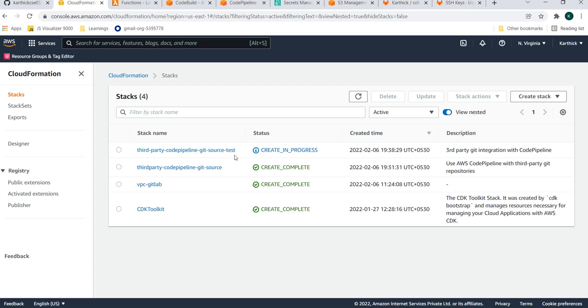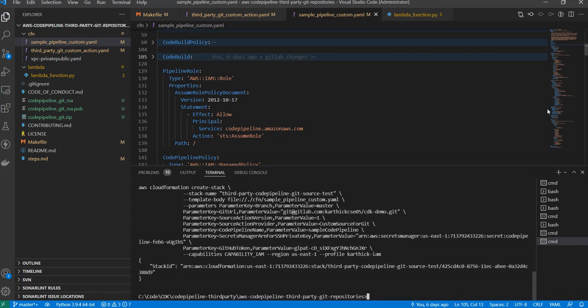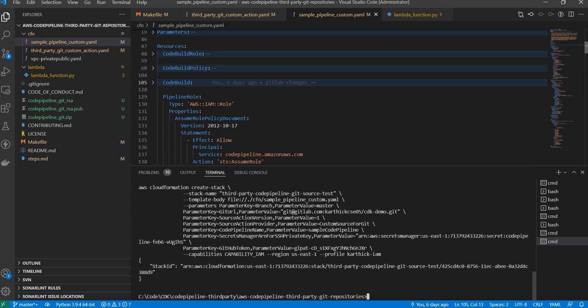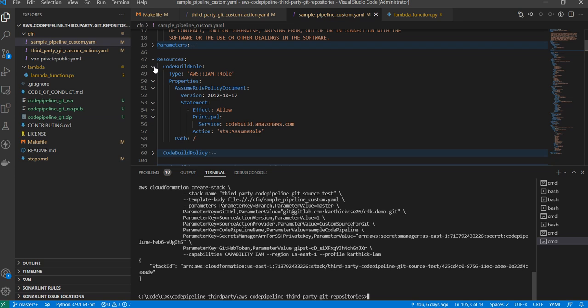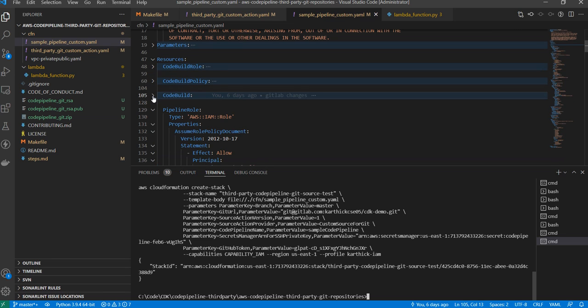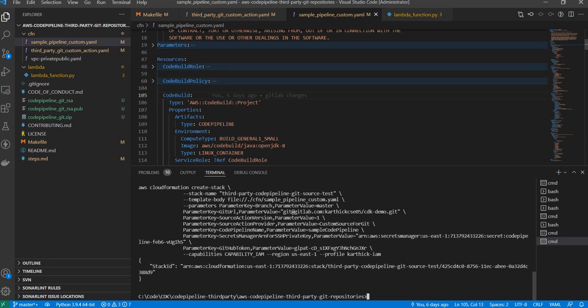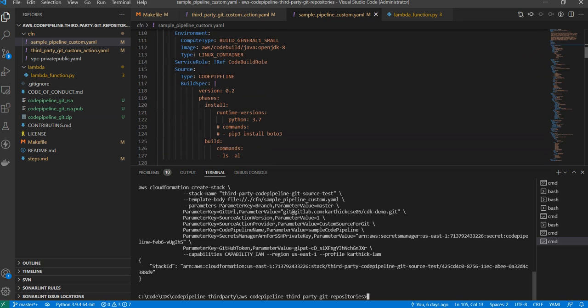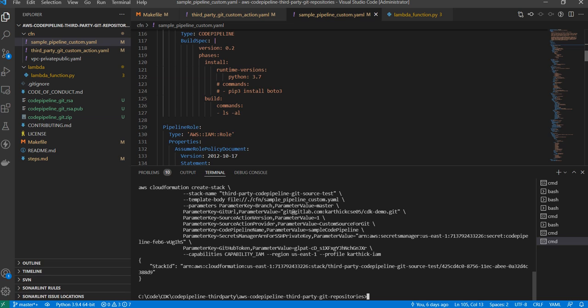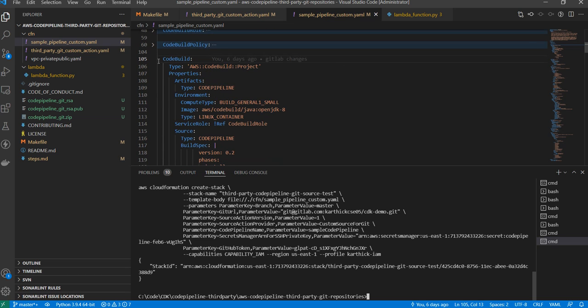Yeah, see here, this is the create in progress of my another CloudFormation. Let's see here in the CloudFormation. As I said, the CodeBuild role, CodeBuild policy, and the CodeBuild. This is the build stage of my project. Okay, and here I didn't do much over here. I just gave the command ls -al. That's it. It will list all the file contents.